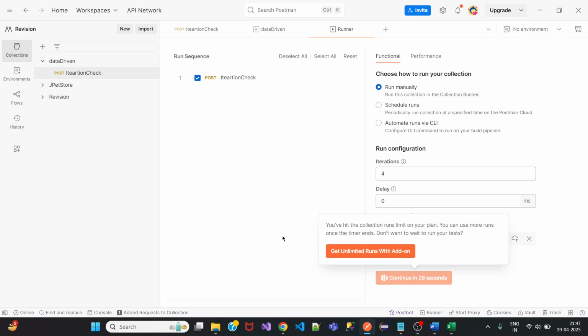Okay. Now you can click on this. In the meanwhile, Nadia, your question: apart from data driven, why do we select the iteration? At times, what happens is the collection request might run once successfully, but when we are running it on the second instance, on the second cycle, it might fail.